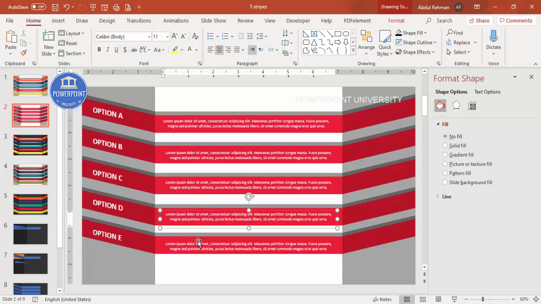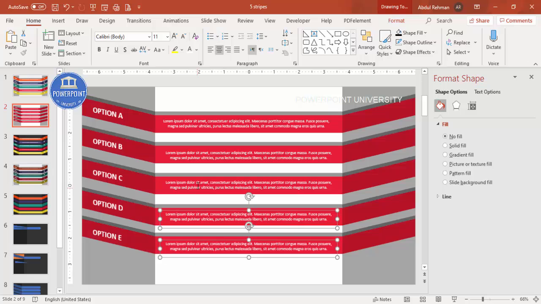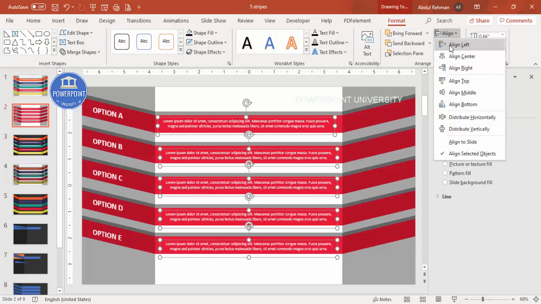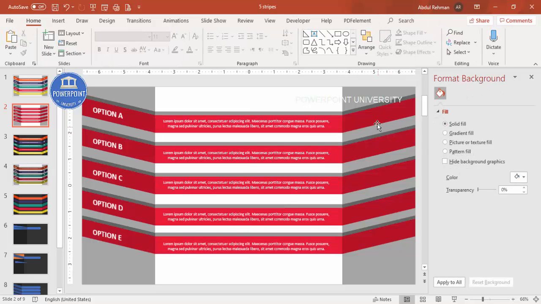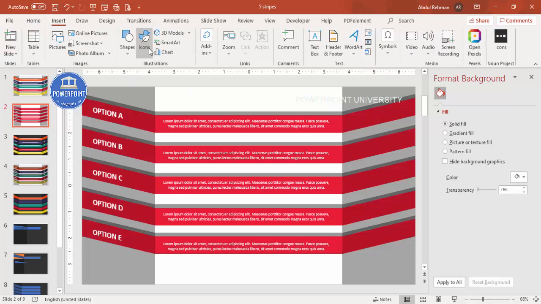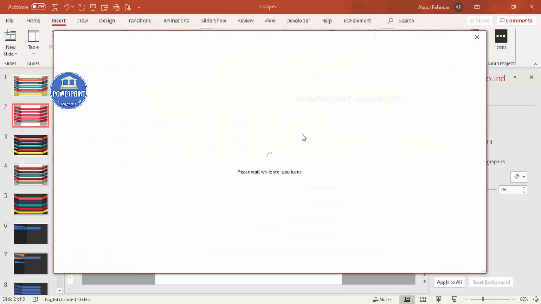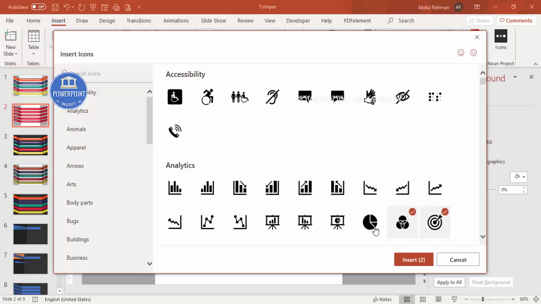and make sure that it is properly aligned. So I can just select all of this and then go to format, align, left. All right, and then what you can do here is, if you are using the latest version of PowerPoint, you can simply go to insert and add the icons, or you can add some other text also here. So let me just add some icons. So randomly I'm just selecting 5 icons.